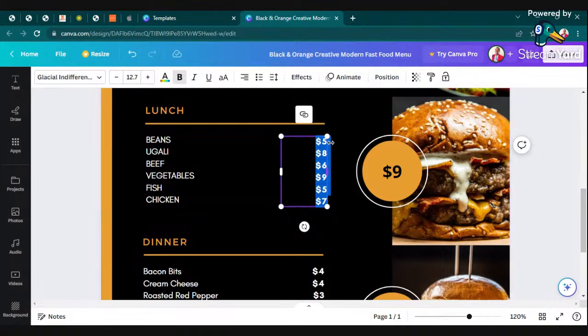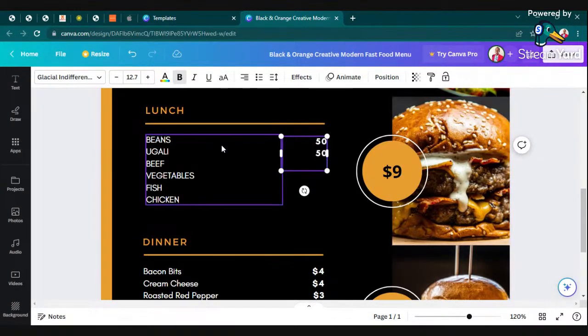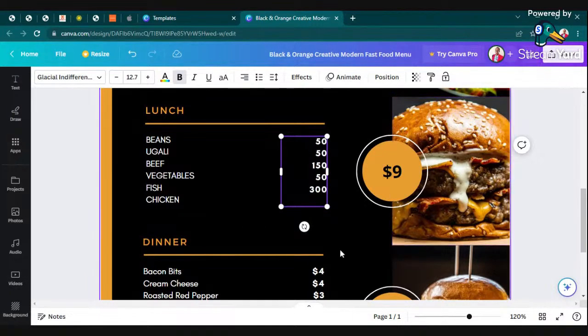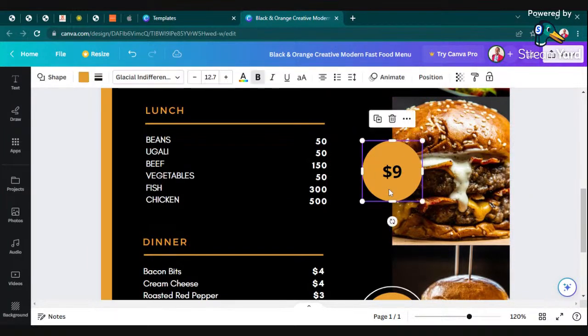So beans, I'll put a price of 50 bob. Ugali, I can put 50 bob. Beef, I'll say 150. Vegetables, I'll put 50. Fish, I'll go for 300 because fish is not most likely in my community. And then full chicken, I'll put 500. I will also remove that.